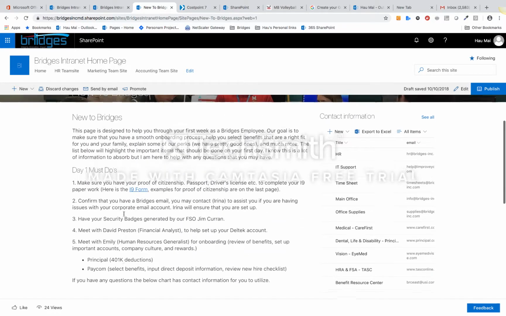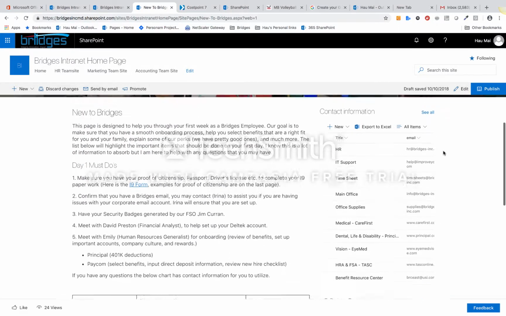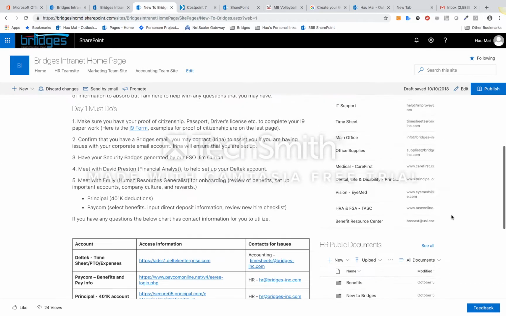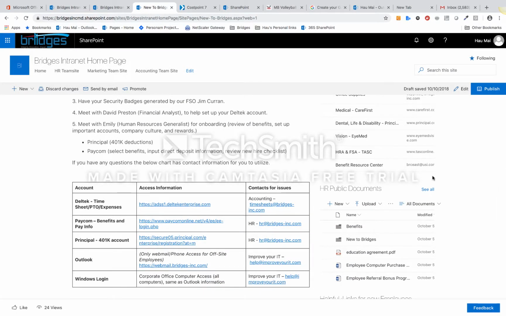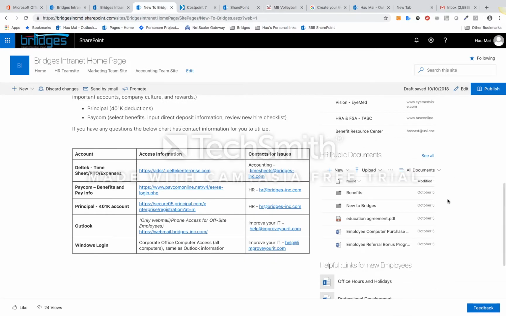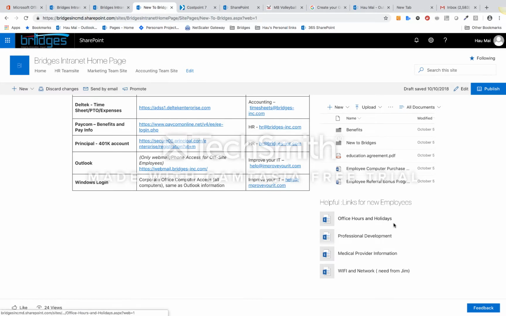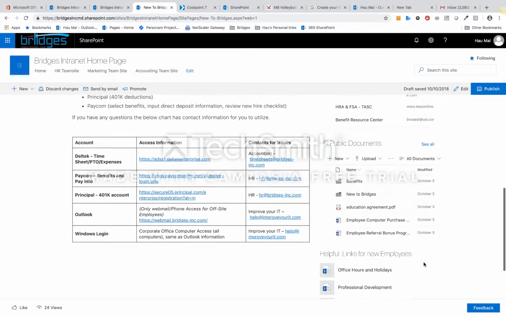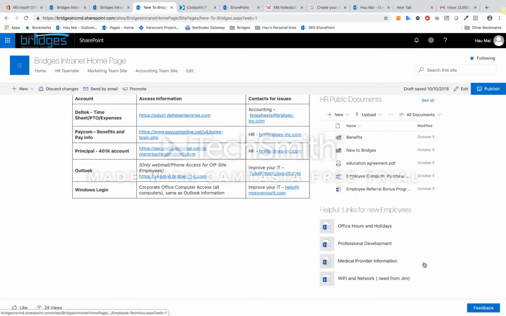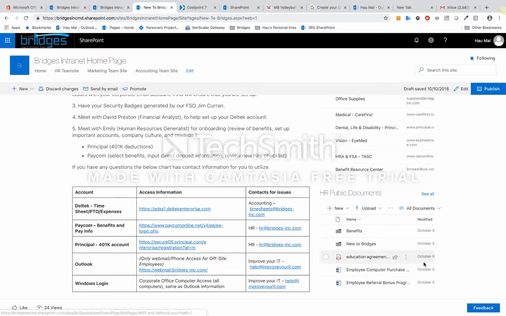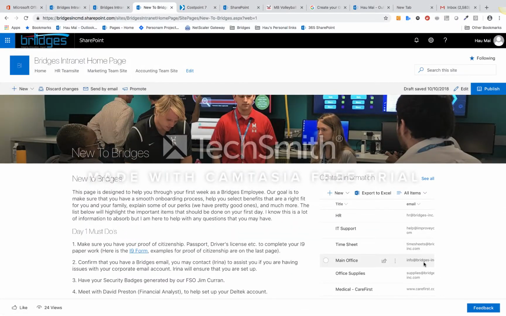And aside from just having that instruction, we of course have that same block of content called contact information: who to call, what their name and email address is, and then also the HR documents in case they need them. And then additional helpful links for new employees: office hours, holidays, professional development, medical provider information, Wi-Fi network, and so forth. These are all reusable content that we create in the database, so we can reuse them over and over again and make the system a lot more efficient.